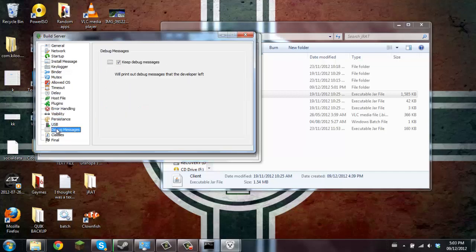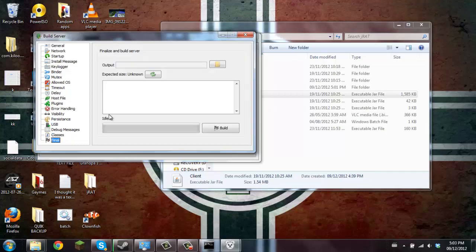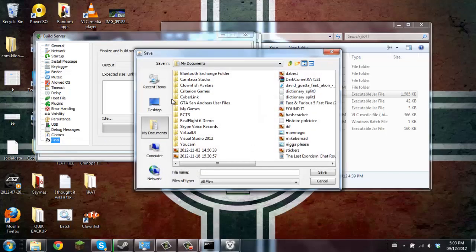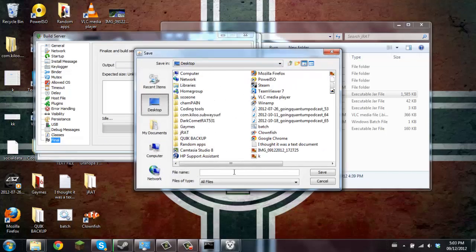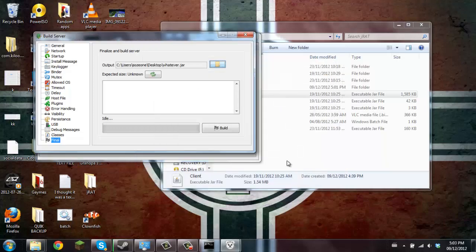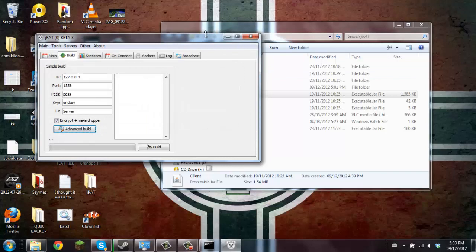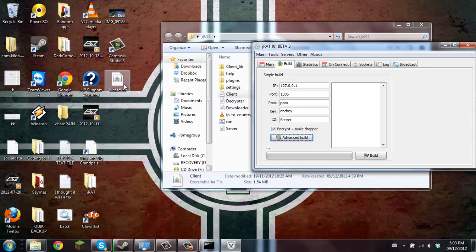This is not really important. And then final, you can save it anywhere you want, and you can call it whatever you want. So I'll call it whatever.jar. I'm not really sure if you can do it without .jar or with .jar. I've tried doing without .jar, and it's not really made a difference. So here we go. This is our client that you're going to be sending to people.